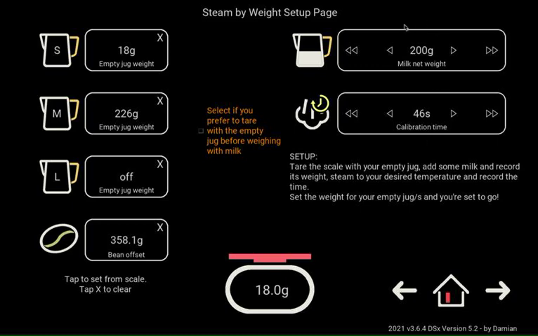Once you've set that, you won't have to set it again. Although now and then I do come in here, and say in the winter, I usually steam slightly hotter, so I usually bump this up a couple of seconds and just bump it down. So you can adjust it on the fly as well if you want a little bit hotter or colder. Anyway, once you set up this calibration page, you don't need to come back here.